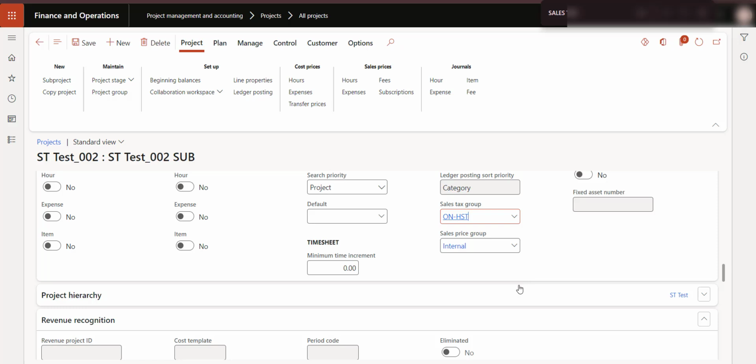That means all the future transactions under this sub-project are going to carry that Ontario HST sales tax group value. Depending on the transaction type, whether expense, item, or fee, this sales tax group is mainly handling the revenue portion. For project expense transactions, you may also have taxes being calculated and posted on the cost side. That's a whole different story with tax default options.